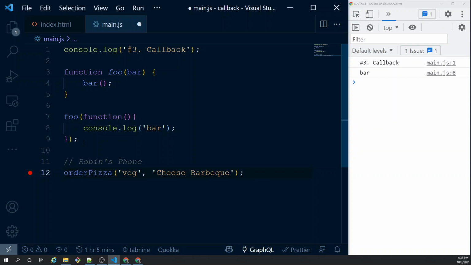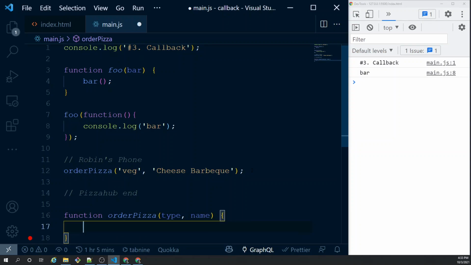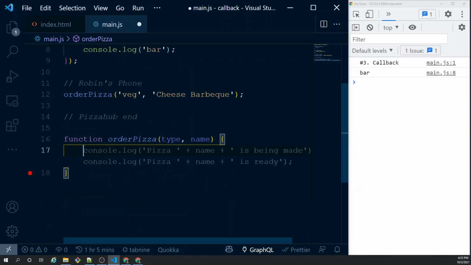So as the orderPizza function gets invoked by the tap of a button on Robin's mother's phone, something happens, right? There are some statements that I told about. So let's try to write that. At the Pizza Hub end, we will be writing this function orderPizza. It takes a type and a pizza name, and then we are going to do something about it.